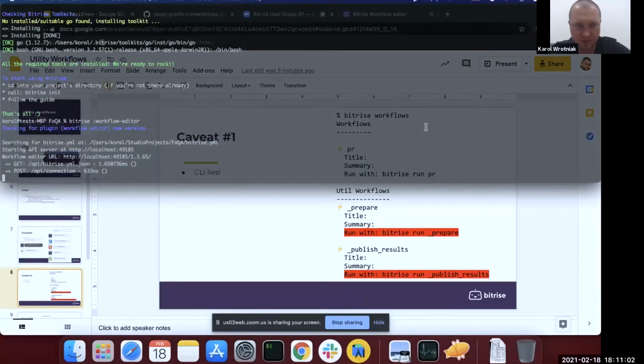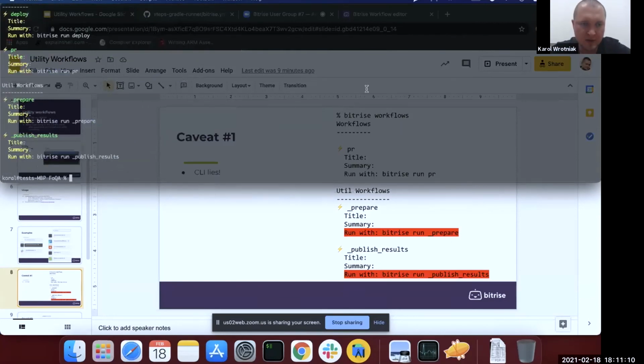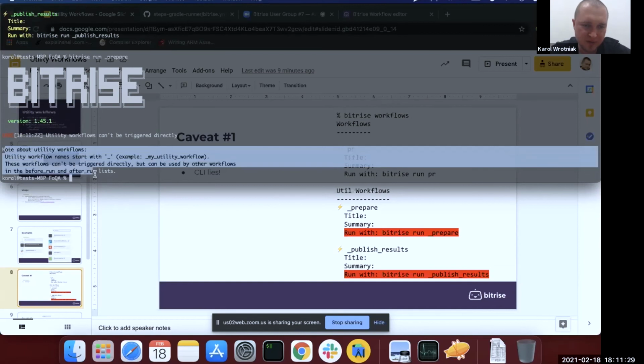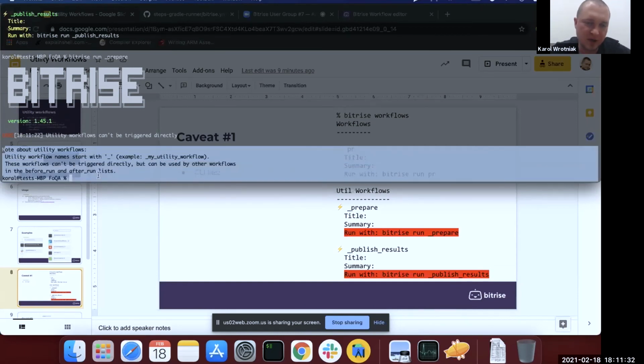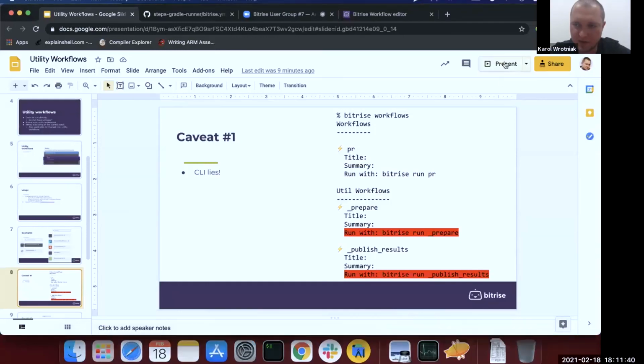Yeah, I have the same project. So utility workflows. And for example, I try to run prepare. Yeah, it says that it is runnable, but unfortunately it cannot be run because utility workflows cannot be triggered directly. Yeah, so that's the issue with the Bitrise CLI.